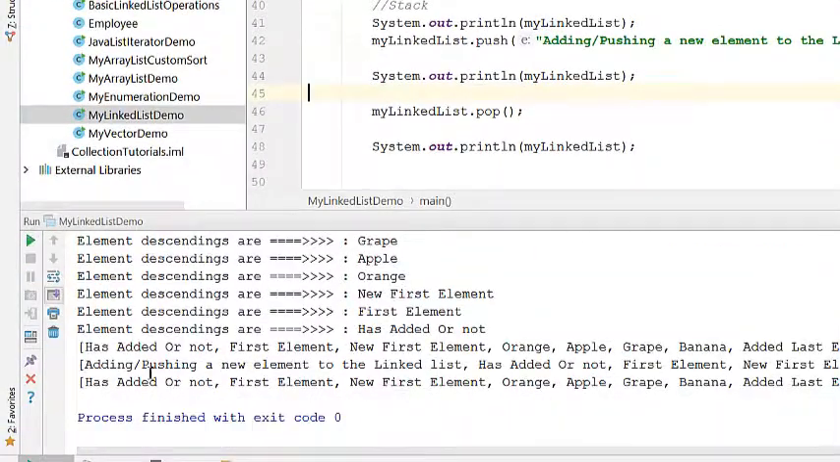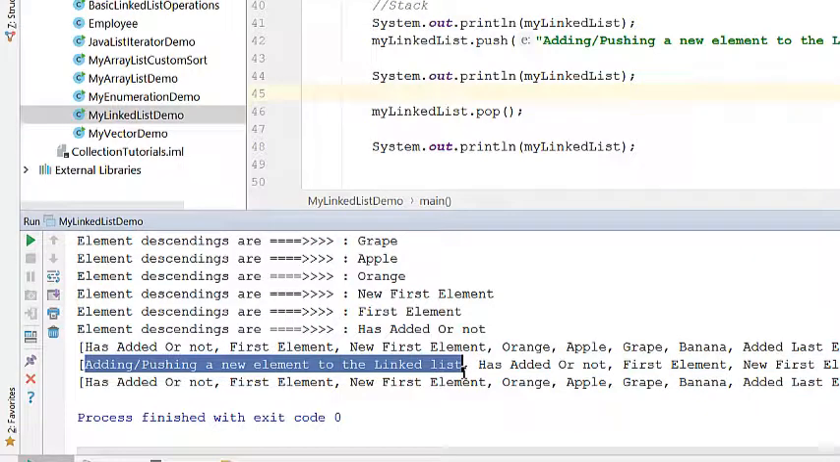Okay, so what we have done is we had an element, which is my first element. After this we pushed a new element to the linked list. So this became my first element, which is pushed at the front. Similarly, when I have to remove it, this was the first element which got removed, which got popped off.